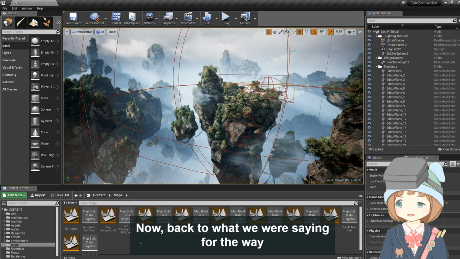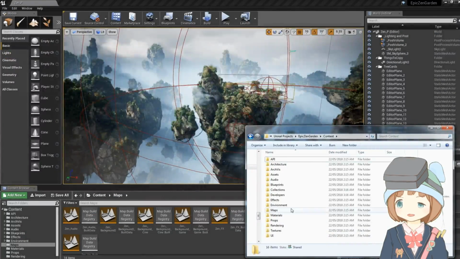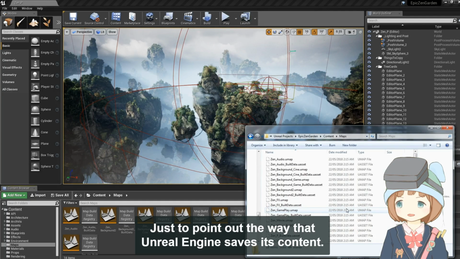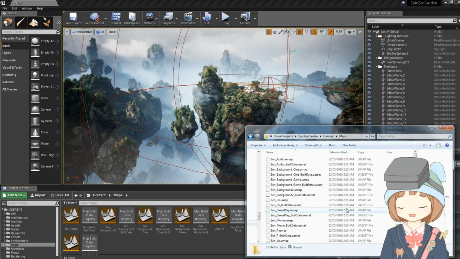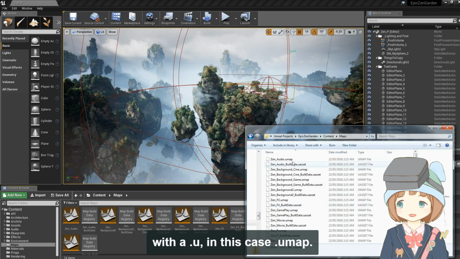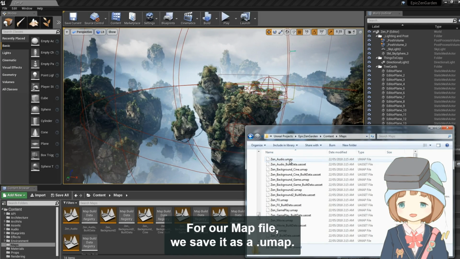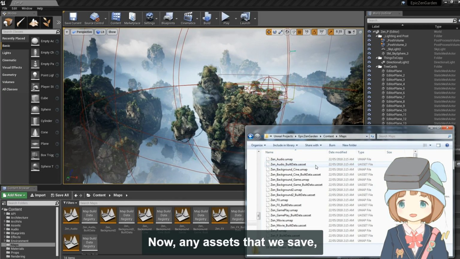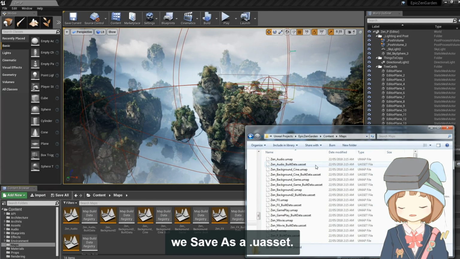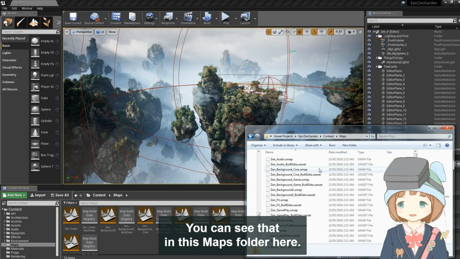Now, back to the way that files are managed here, we can see in the Windows version, of course, exactly the same thing. If I double click on the maps, here's all of our maps. And just to point out the way Unreal Engine saves its content, compared to the way Unity might save its scene files: here we save a .umap. So our map file is saved as a .umap. Any assets that we save, anything that has to do with the content within that map, we save as a .uasset. You can see that in this maps folder.